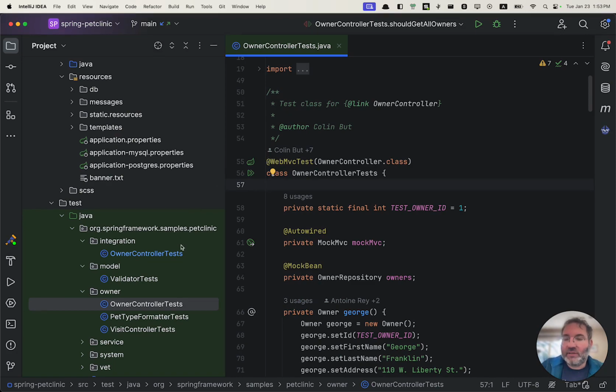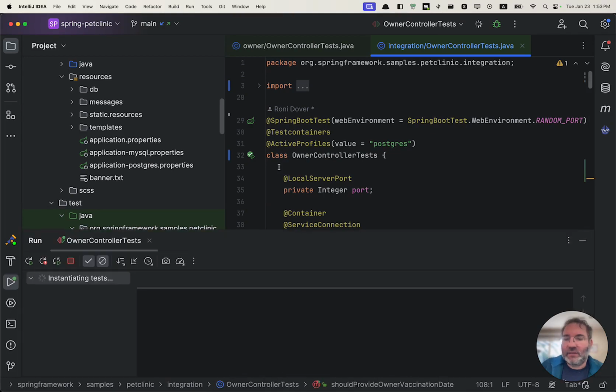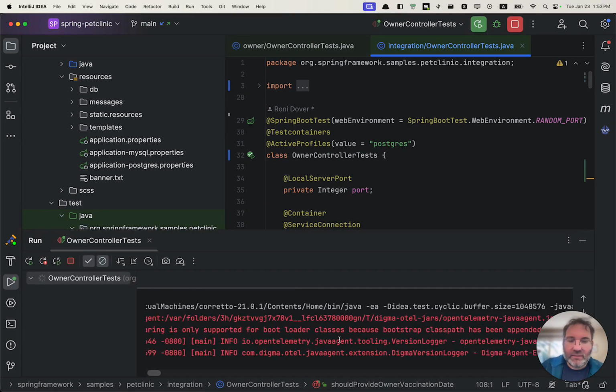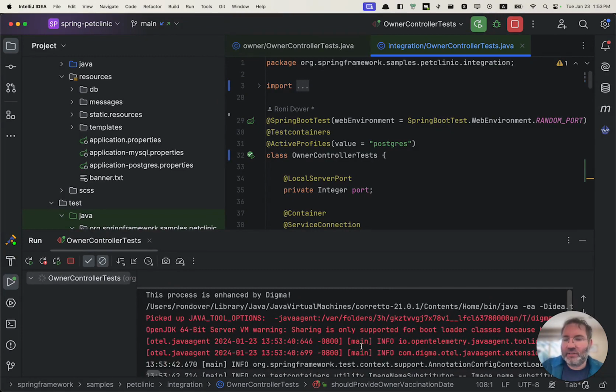I'm going to run this demo today using a different type of test called Spring Boot test that I'm also going to be using test containers in conjunction with to create an integration test. So to start off demonstrating this feature, I'm just going to run these tests that I have here. You will notice that this is instrumented, so the OpenTelemetry agent and extension are running just because I'm using this with Digma.